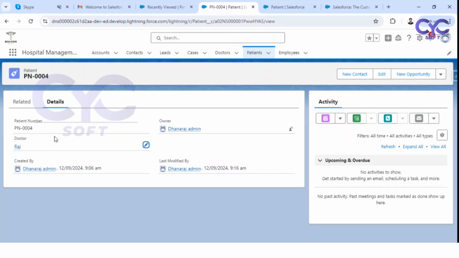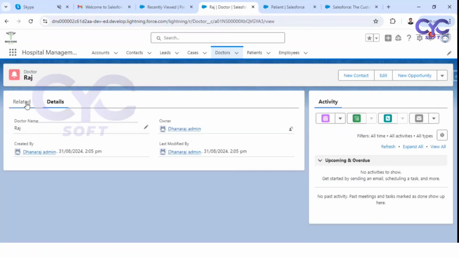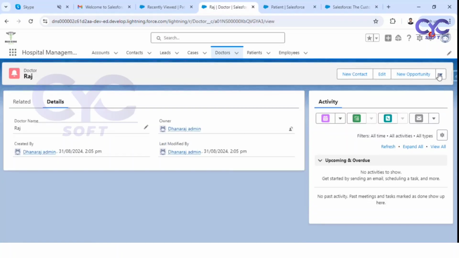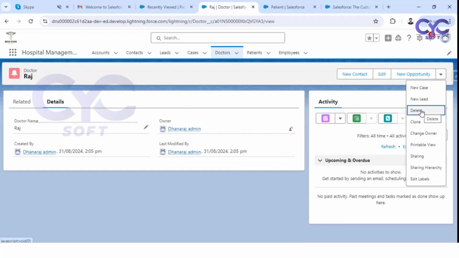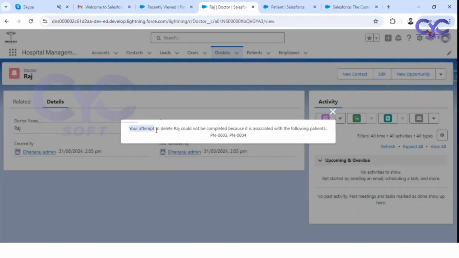Now try to delete the parent record. Whatever the Raj record is, it is a parent record. Let's check how many children are there. So 2 children are there: patient number 3 and patient number 4. Now try to delete this. See, it will throw an error: your attempt to delete the Raj record could not be completed because it is associated with 2 patients.